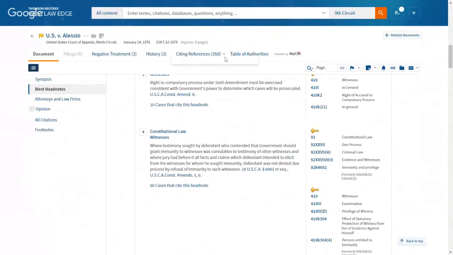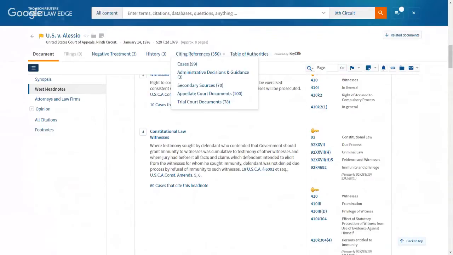What you would do is utilize the citing references feature on Westlaw. And when you do that, and right now I'm hovering over that particular link, you'll notice that there are 350 documents total that have analyzed our case. And if we wanted to look at secondary sources, we certainly could. But what I'm interested in right now are the 99 cases.